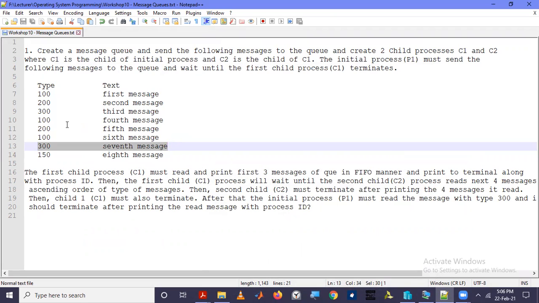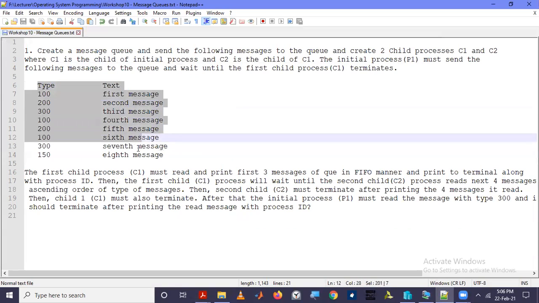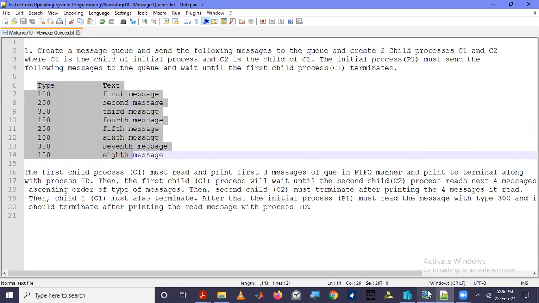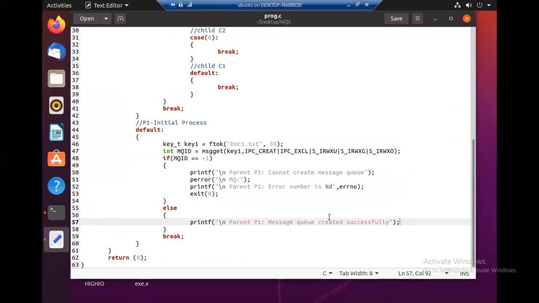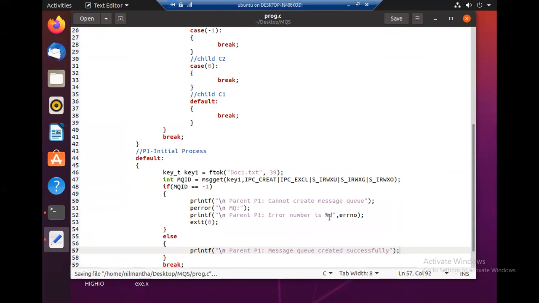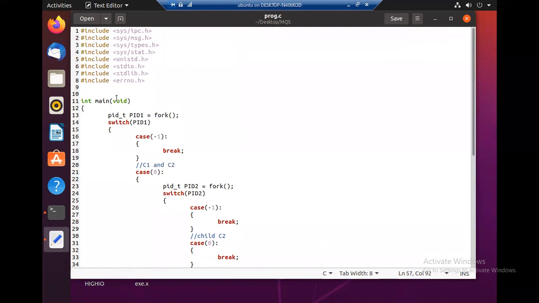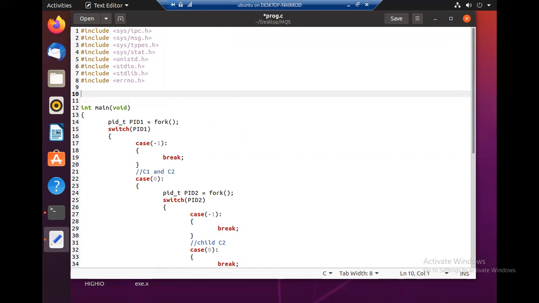The parent process must send the following messages to the queue and wait until the child C1 terminates. So we'll send these messages to the queue. How to send these messages to the queue? Before sending messages to the queue, we need to create a structure for the message, because in message queues, a message is a structure.